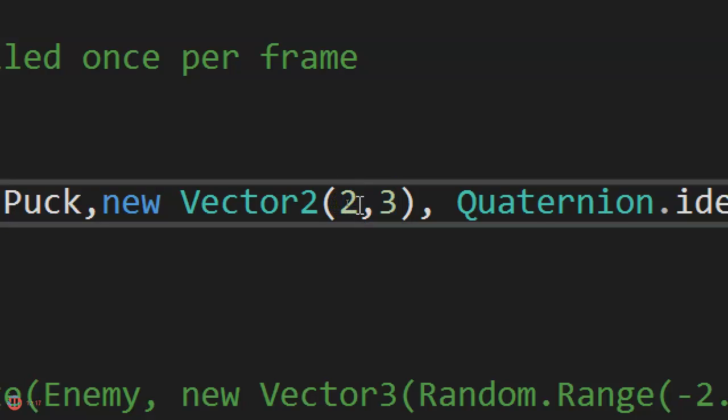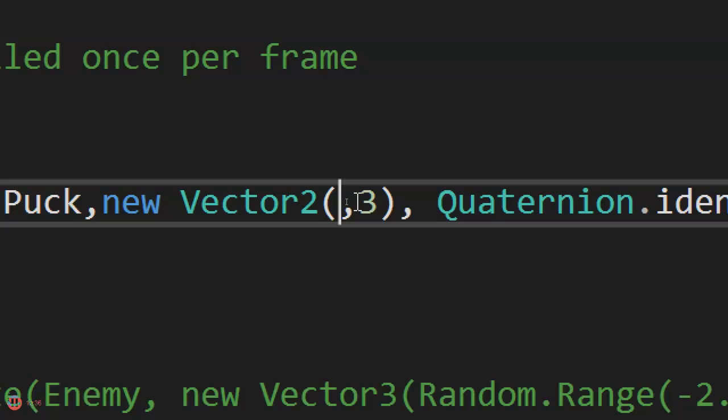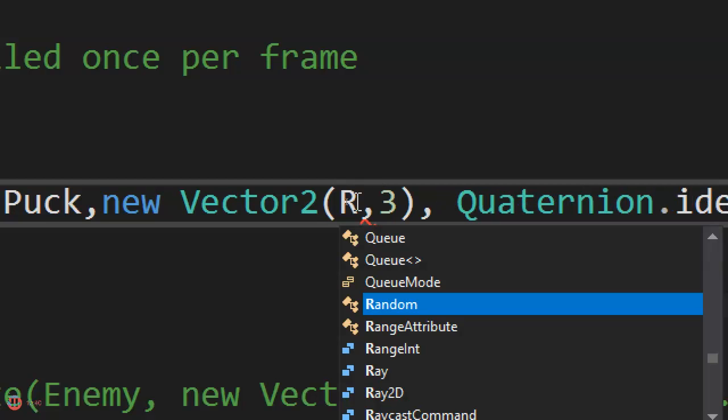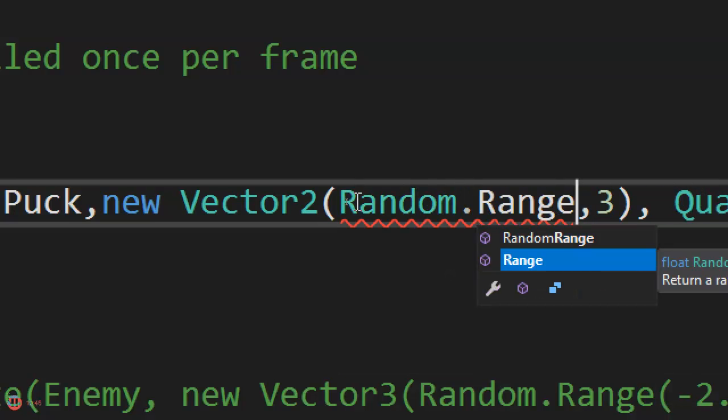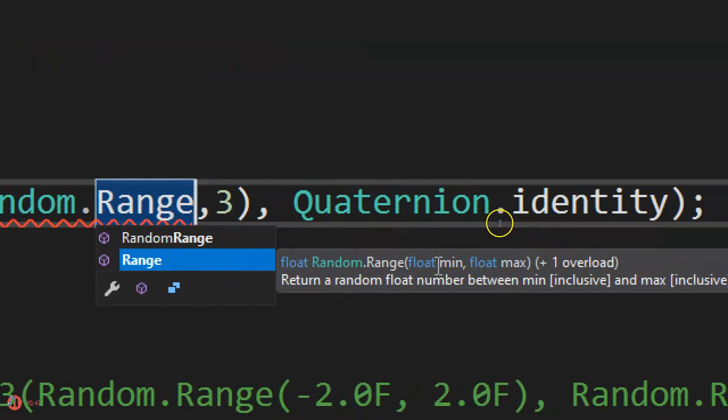Well, inside the area, right? So there's actually a function. We need to find an X that is random. We need to find a Y that is random, but within a certain range, right? Well, guess what? There's a function that does that. So I'm going to take this 2 and delete it. And instead, I'm going to put a little bit of code that will get a random number between a range, which is literally Random.Range. And if I look at the little pop-up, it says, okay, float min, float max.